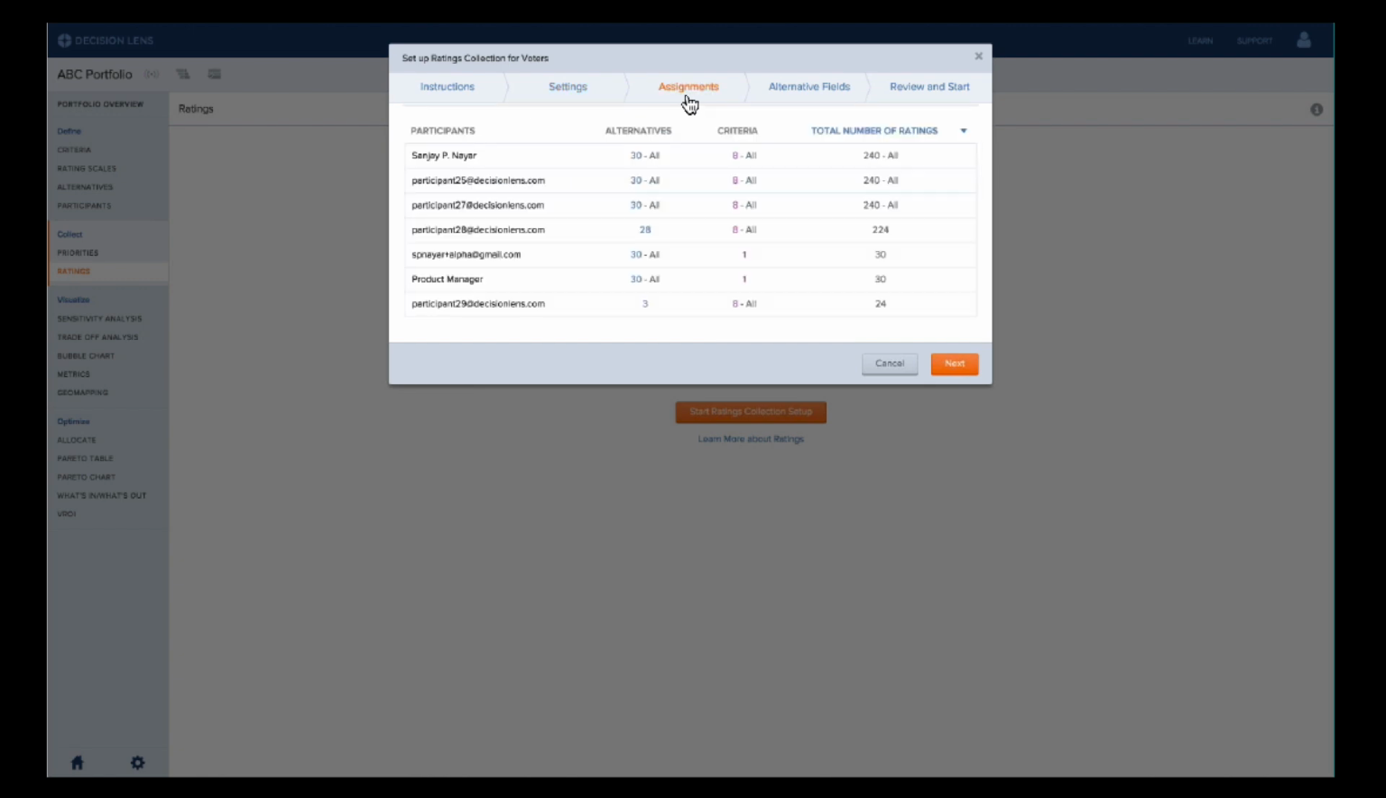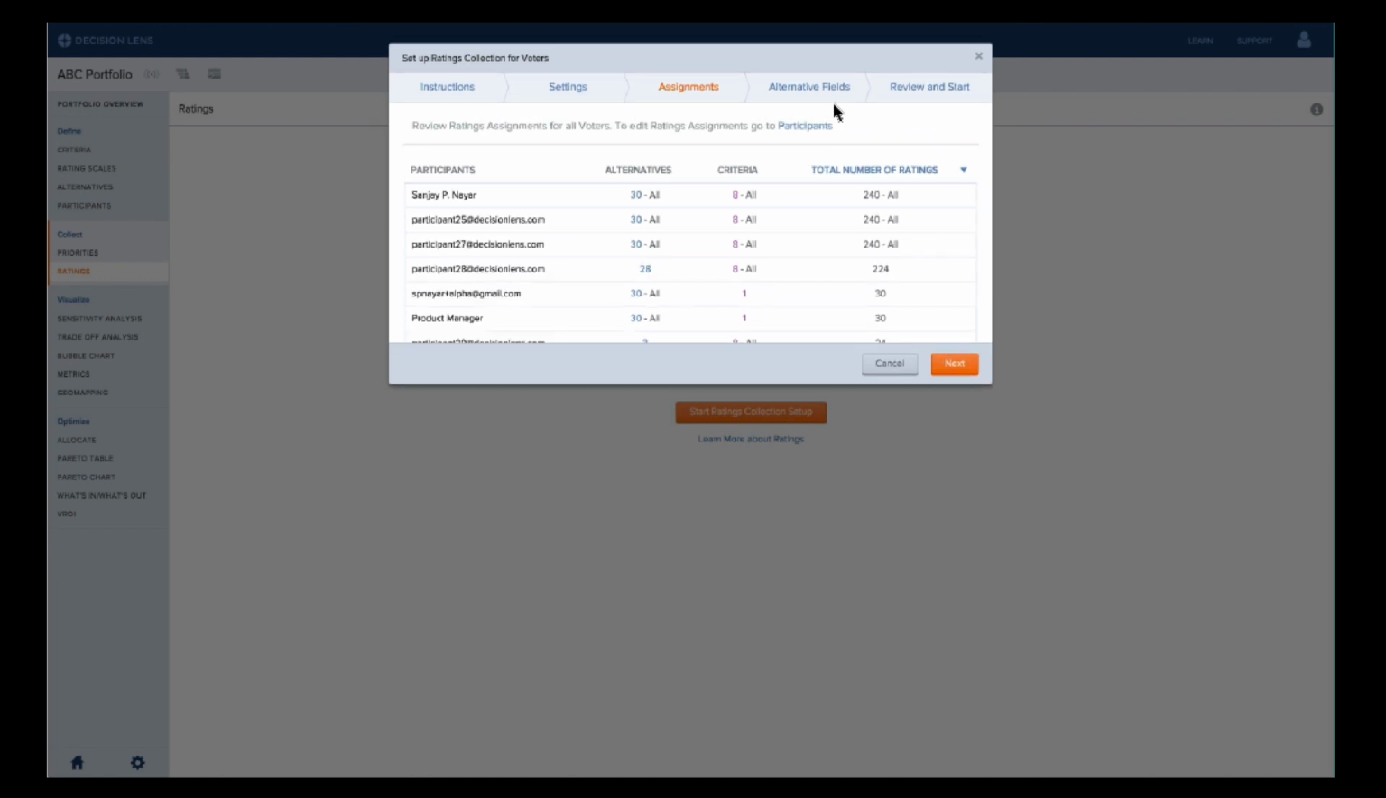The next is in terms of assignments. When you add your participants into the portfolio, you can also set up the assignments. This is something that's been in the product for a while. But as part of the collection, we want to make sure that as you're setting this up and asking people to do the ratings, you know what you're asking them to do. Are you asking them to rate all the alternatives and all the criteria, or is it a subset? This gives you a quick overview, and if you do want to go back and edit that, there's a quick link to go back and make those changes.